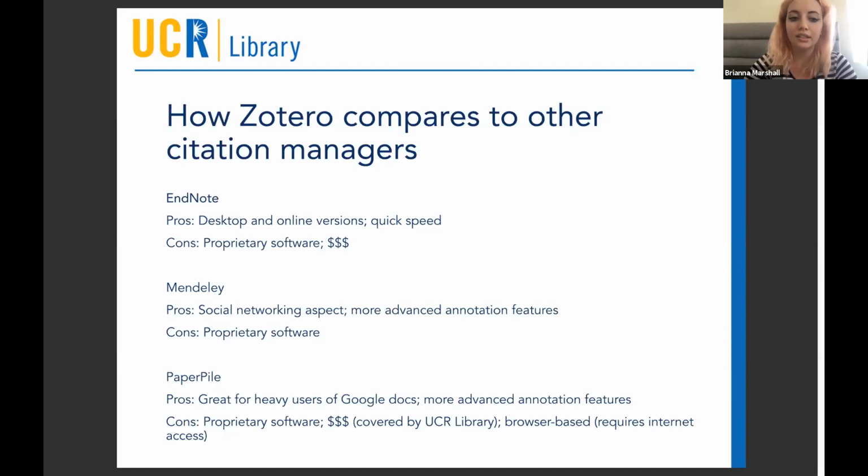The cons, again, this is also a proprietary tool. It was actually purchased by Elsevier a few years ago, so it's no longer openly available. It is free up to a certain amount of usage. I think it's like a freemium model at this point. But we have witnessed changes to Mendeley's model of supporting users, and the tool has been developed in different ways.